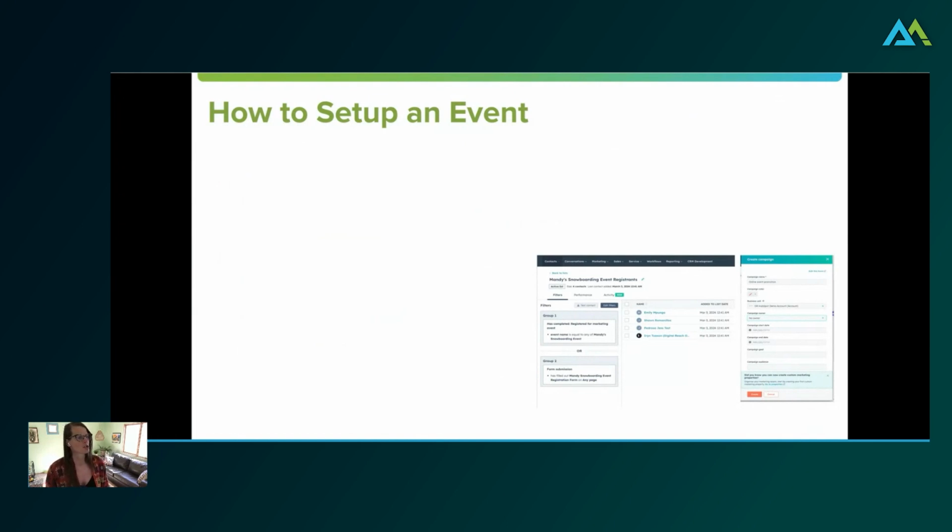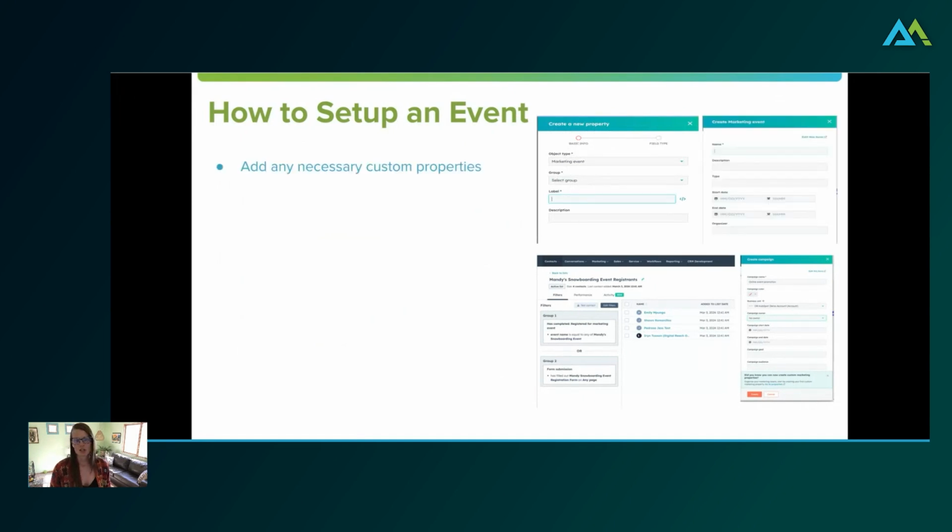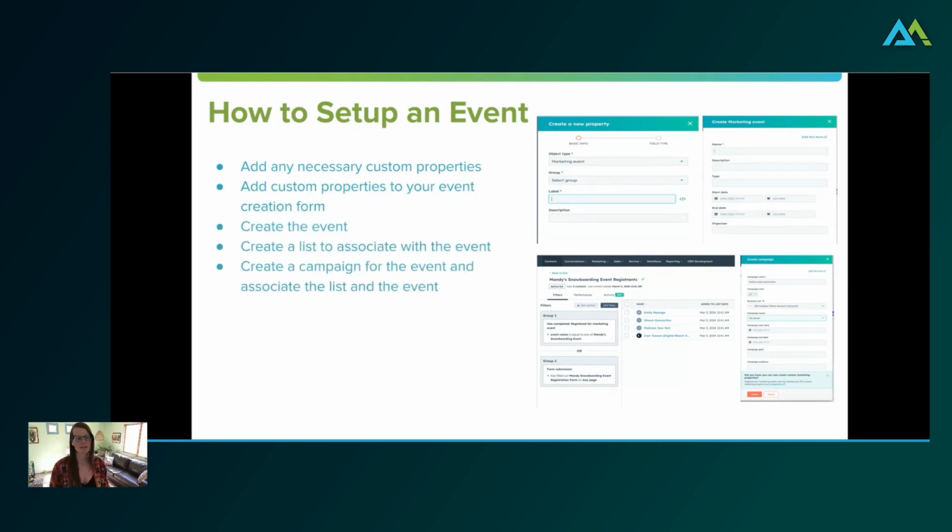Okay, so let's talk about this high level, what you need to do. So you're going to need to add any necessary custom properties, right? So when we're creating that event form, what all do we want to know about that event? Let's create those custom properties first, okay? And I'll go through and do this in just a minute. Then we need to add the custom properties to our event form. Then we create the event. We create a list to associate with the event. We create a campaign to associate with the event.